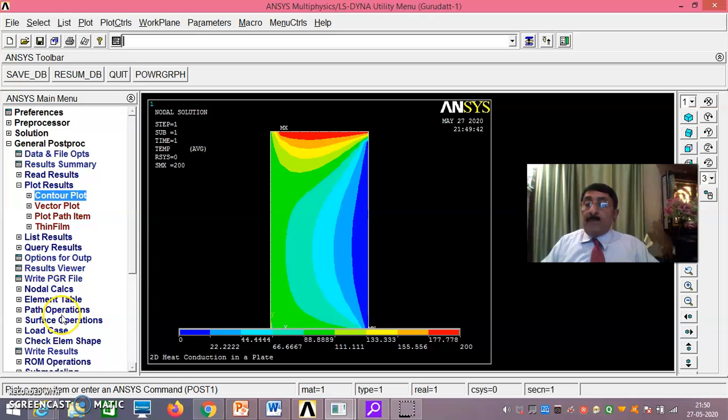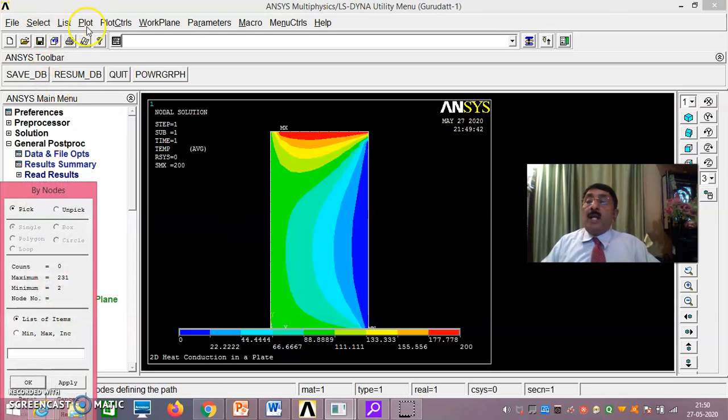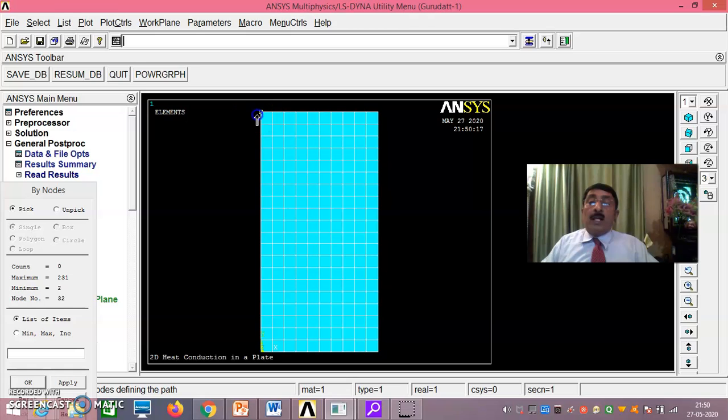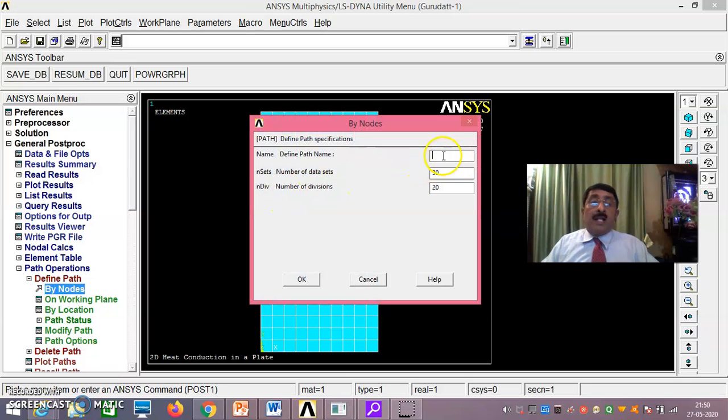Then path operations, define path by nodes. I'll pick the nodes. Now, if it is a straight line, you don't have to select everything. You select the first node and the last node. That is enough. Use path, then you say okay, and here you give your name. Then you say okay.